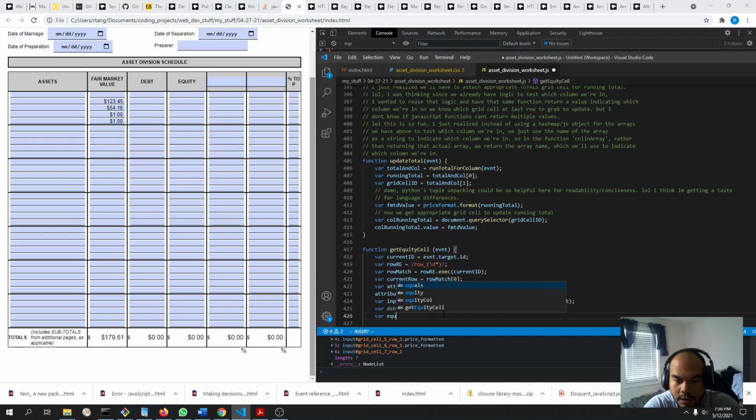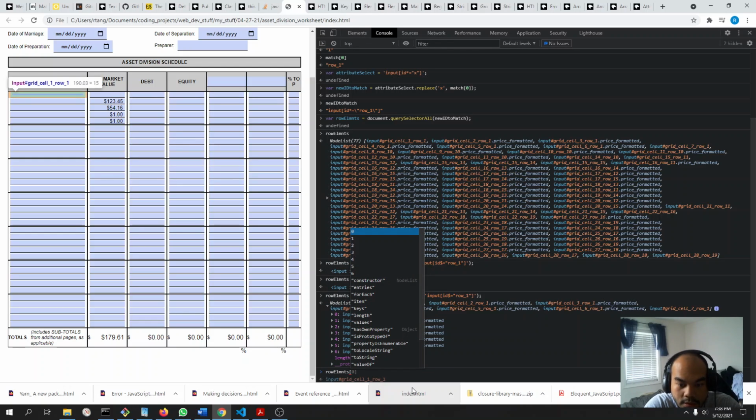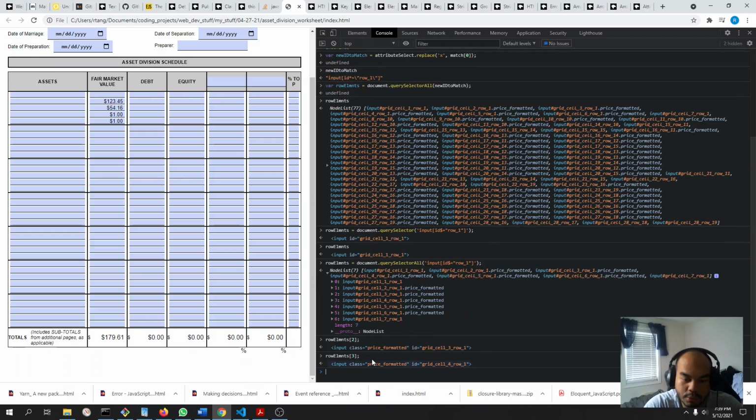And then the equity input cell will be elements in row 3. Let me just double check. Row elements 0, 1, 2. So which one did that return? Yep, that returned the depth, or the input cell under the depth column. And row elements 3 should return an input element in the equity column.